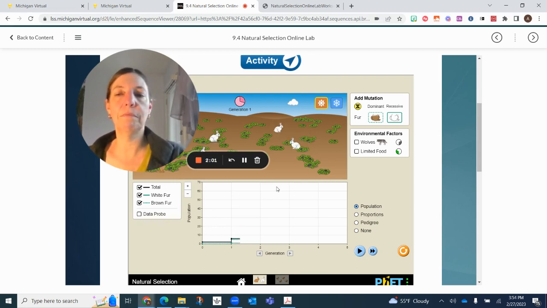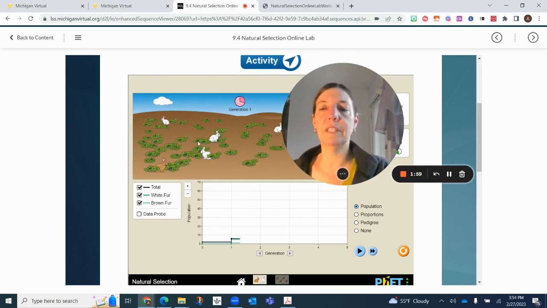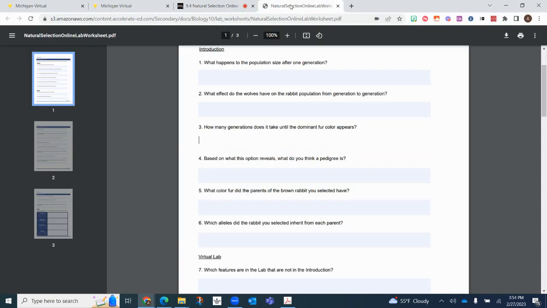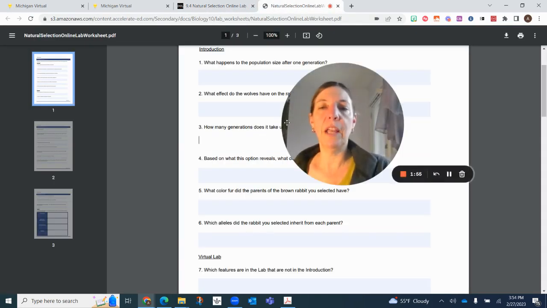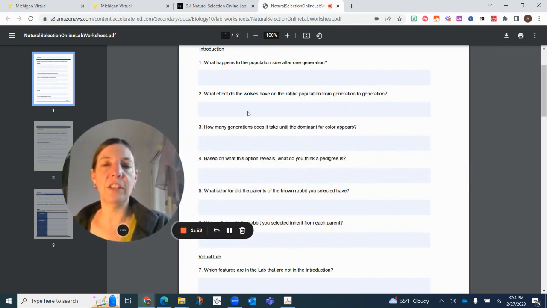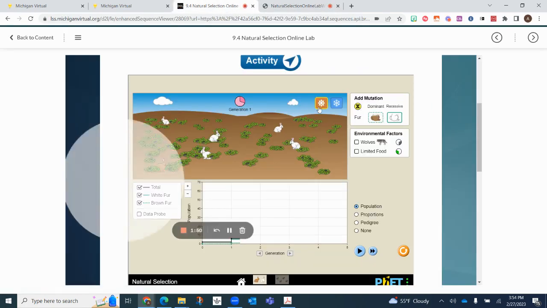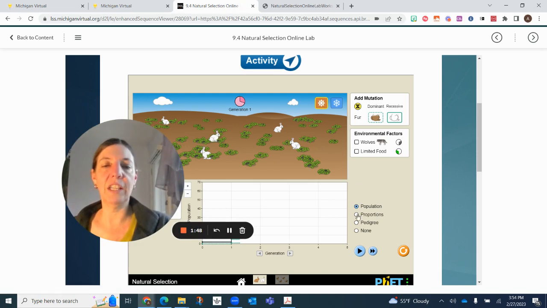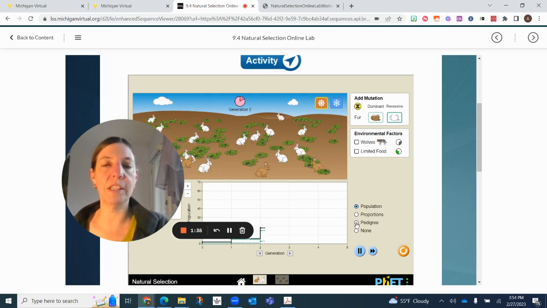Oh, there's our brown bunny down here. Okay, so going to number 3: how many generations does it take until the dominant fur color appears? Then we are going to continue playing all the way through till generation 3. And then we're going to hit the pedigree, and we're going to select one of those brown bunnies, and we're going to see what happens. We're going to hit pause after it goes to 3 generations.